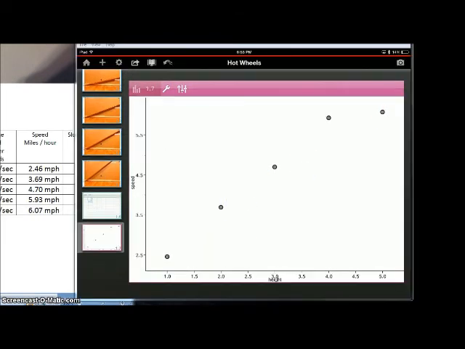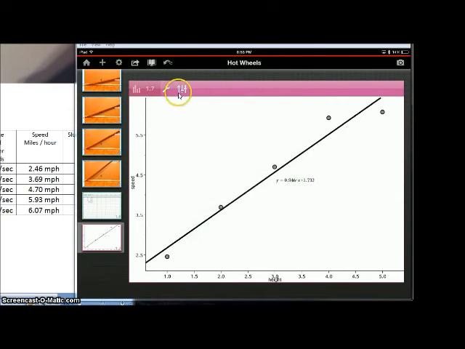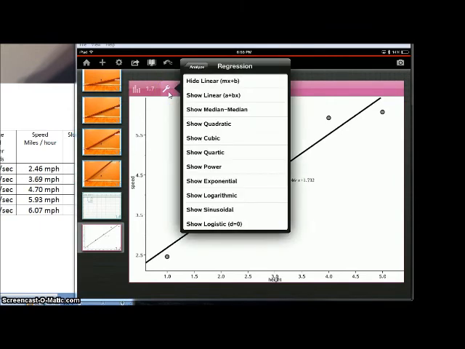We can also add a regression line in here. We might add the linear and the quadratic, and then maybe have a discussion on which function might be a better representation to predict the speed. So to add the regression line, we'd hit the wrench, then we can select the show linear. We can go back to the wrench again and select the show quadratic.